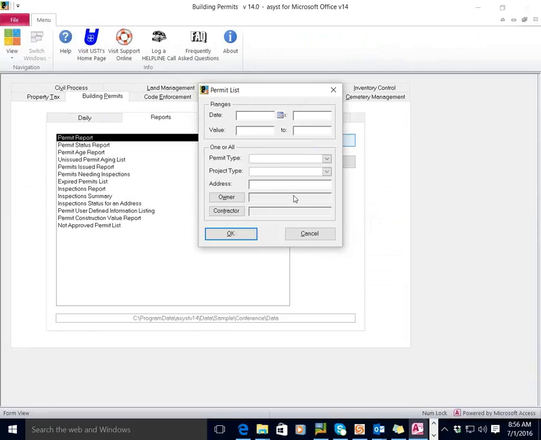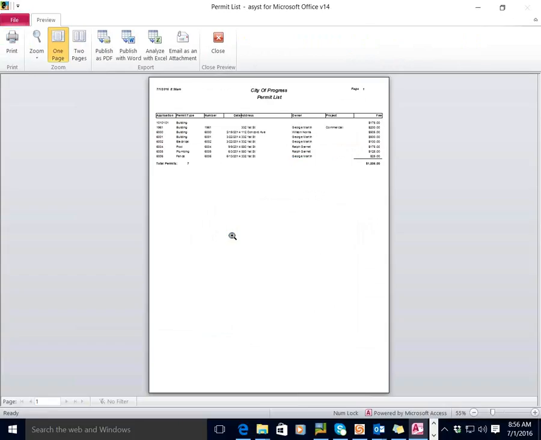So for instance, if I want to get a list of permits within a date range, I can pull that information. I can further say, well, maybe this date range within this dollar amount, or maybe a certain type of permit, or maybe just for a certain project. Give me all the permits for this new subdivision or this new condo, or this address, bring in the permits, or for this owner or for this particular contractor. So lots of ways to get a listing.